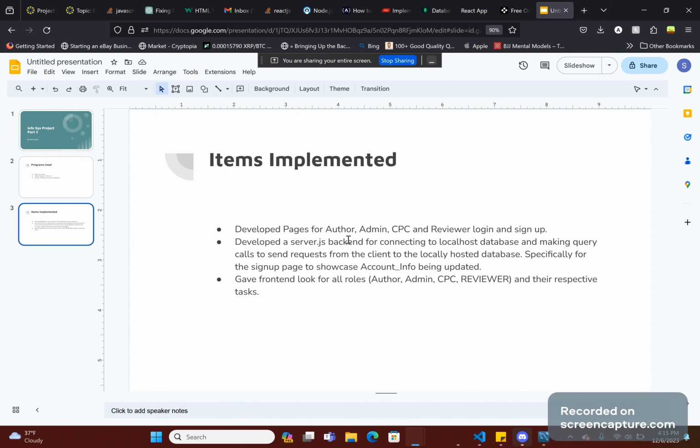Specifically, I'll showcase what was rather difficult at first, the sign up page, to show the account info being updated. And then finally, I gave the front end look for all the roles, the author, admin, CPC, and reviewer, and their respective tasks.